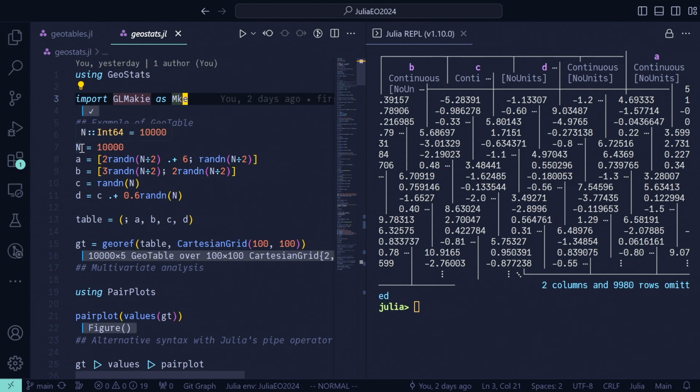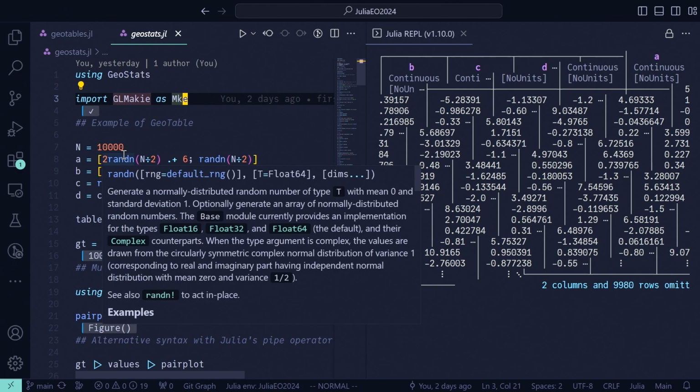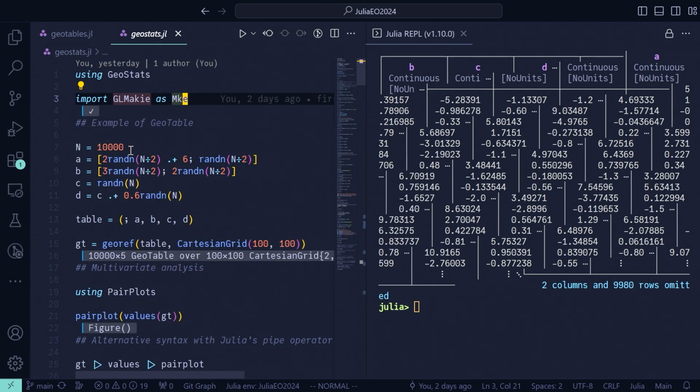And in the second cell here, I'm creating an example geotable. I create 10,000 samples and 4 synthetic columns, variables A, B, C, D, and I choose a specific distribution for these columns, which we'll see soon. I place these columns into a named tuple, which is a valid table type in Julia. And then I georeference this table into a Cartesian grid.